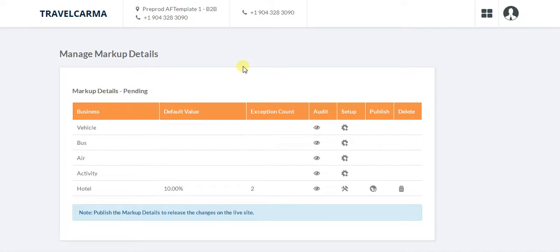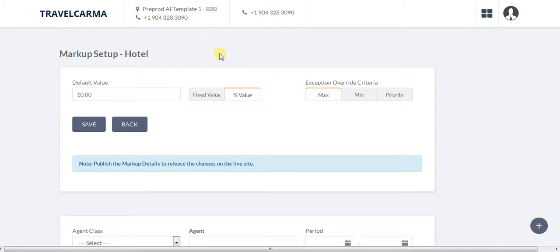Once you click on manage revenue, you see various markup details over here. There'll be two grids ideally. One is the pending and the other is the published one, the ones which are already available or applicable in the system. As an example, let's say we take the markup setup of hotel. For that we need to click on setup. Once you click on the setup icon, you will be redirected to this page wherein you have to put a default value. It could be either fixed or in percentage.